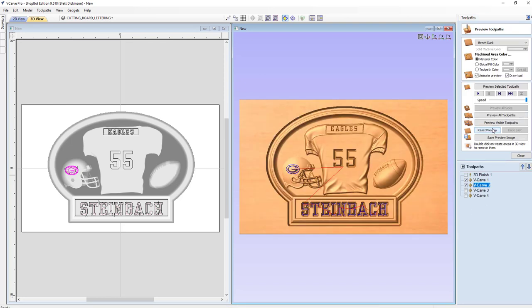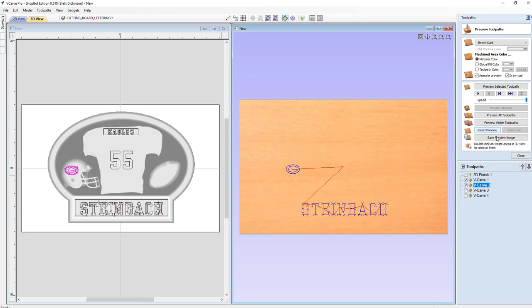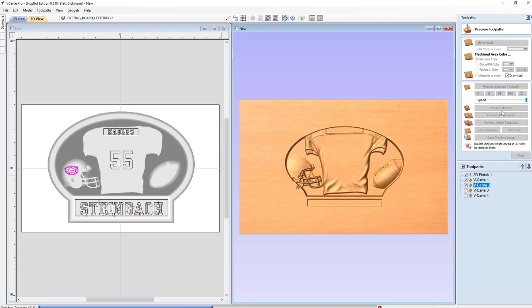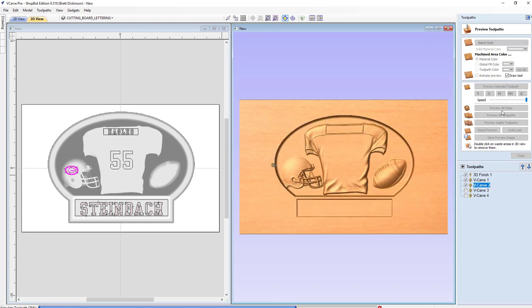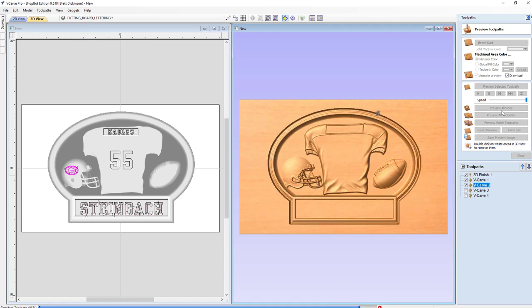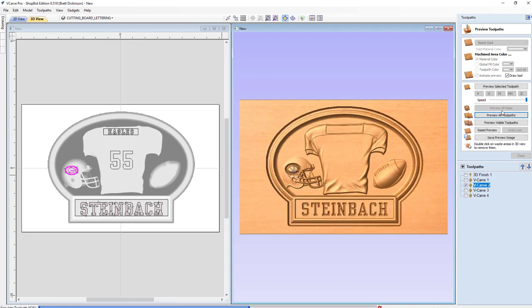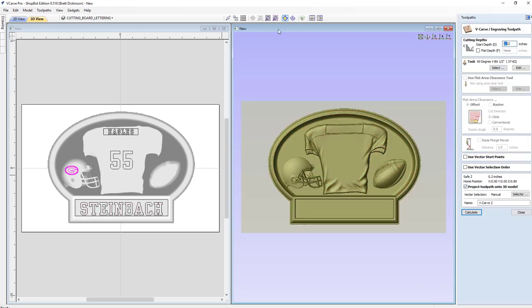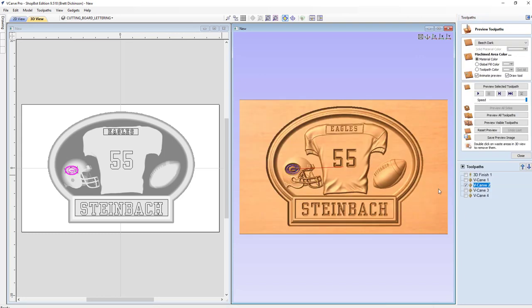Calculate that. And now we need to reset the blackboard. Reset the preview. Now we're going to preview all toolpaths, and let's see what happens. Let's see how that looks. Now the only thing we probably would need to do is rotate the letters on that top. And let's double click this because I did not take off the start depth on that, and you can see what the problem is there. So as long as I have the project toolpath, it's going to follow the curve of that helmet.